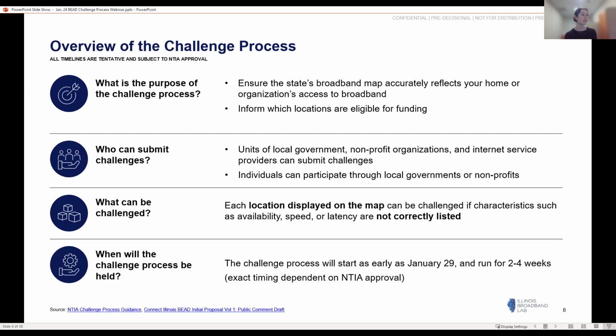Who can submit challenges? Units of local government, nonprofit organizations, and internet service providers can directly get credentials to log into the challenge portal, which is not yet live, and submit their challenges directly. Note that units of local government could include school districts, libraries, in addition to a county government, city government, etc. We have also made it possible for individuals to participate through a local nonprofit, the Internet Equity Initiative, who has published a speed testing tool so folks can take speed tests on their own, and those will be compiled and submitted as challenges where valid for the challenge process.